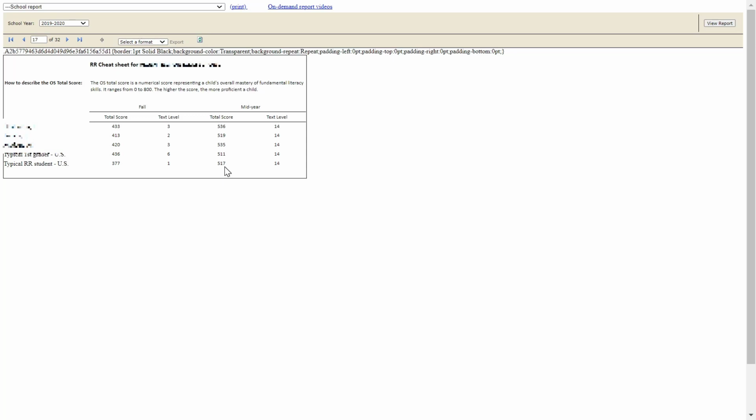So once again, there's one cheat sheet for each school. There is a RR and DLL cheat sheet. So if you have a school, like I said, with both reading recovery and DLL, you will get not only one report, you will get two reports for that school, a reading recovery report and a DLL report, and you'll also get two cheat sheets, a reading recovery cheat sheet and a DLL cheat sheet for that school.